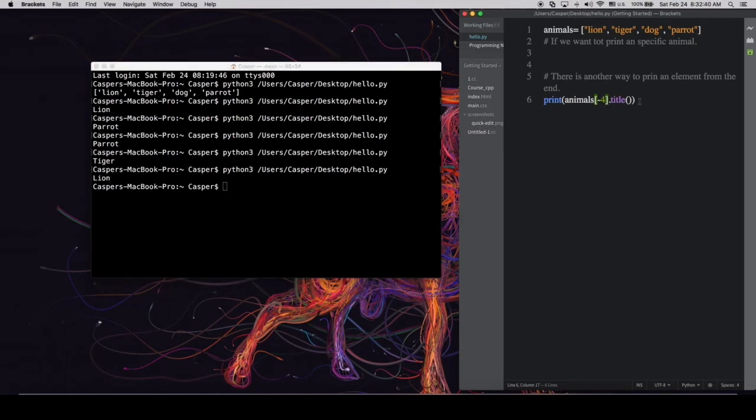Finally, you have either way to print the elements from the list, by starting counting from 0 or printing from the end by -1. Cool, that's it for now.